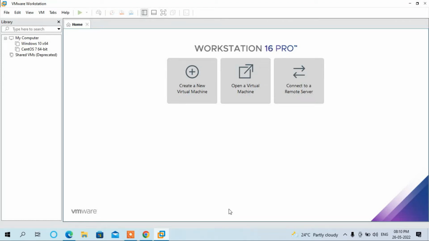Hello guys, in this video I am going to show you how to install Ubuntu in VMware Workstation using a vmdk file. So let us start.